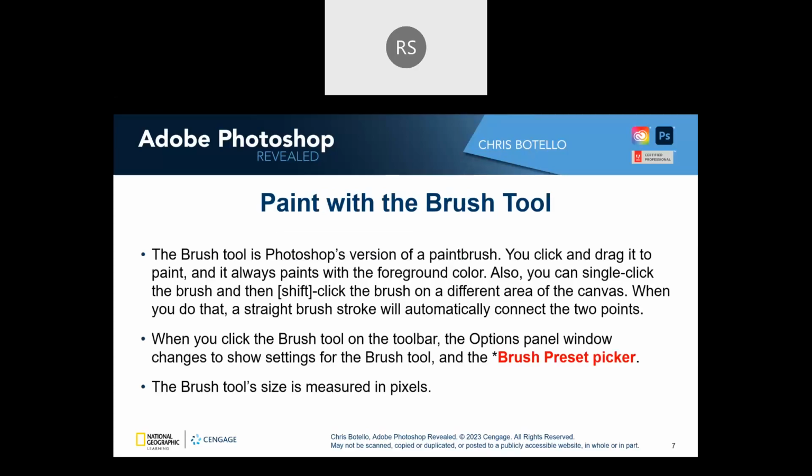You can also use the brush tool. This is going to be Photoshop's version of a paintbrush. This also allows you to manipulate the color of those individual pixels to change the way your image looks. To use the brush tool, you click and drag to paint. It's always going to paint with a foreground color. Keep in mind that you can switch colors, but it's always going to use the foreground color. You can also single click the brush and then shift click the brush on a different area of the canvas, because that's going to allow you to paint a straight brush stroke that's automatically painted between those 2 points.